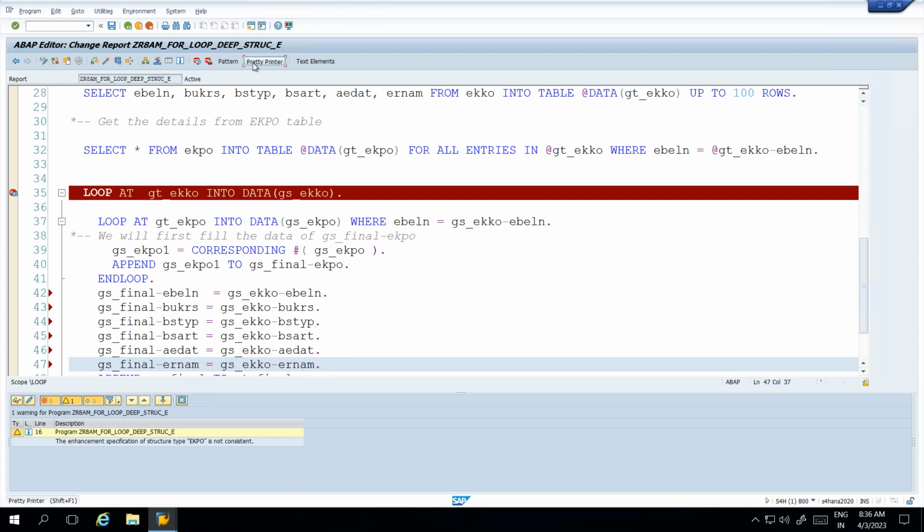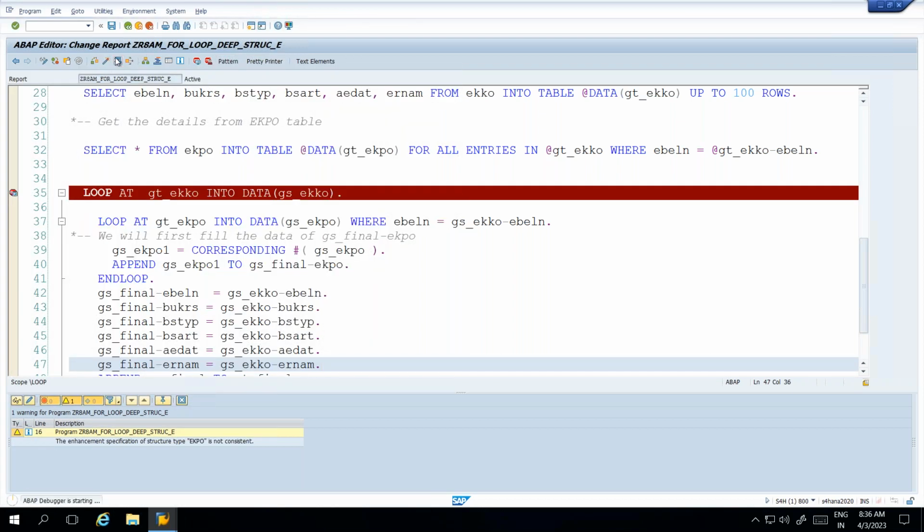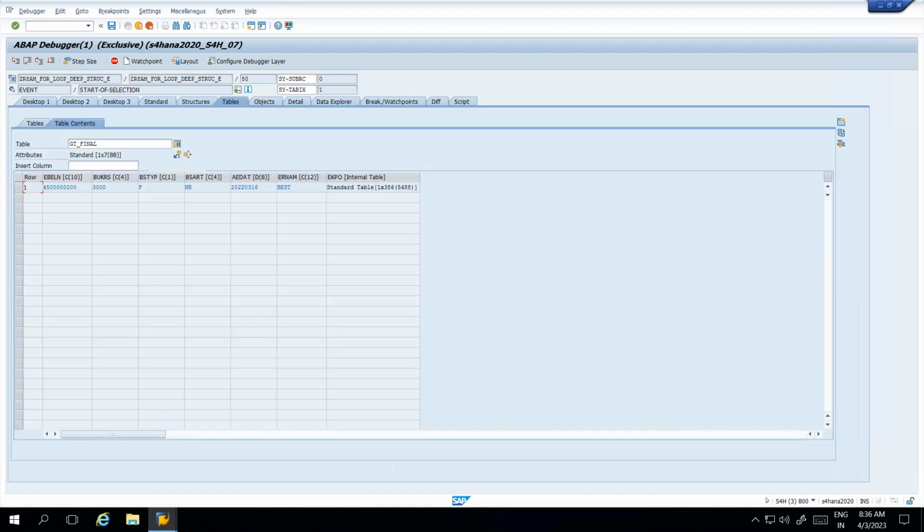So this is what it looks like. Now do your syntax check, activate your code and click on execute. Now I'll press F5. It is just appending the record, so it is having all your data. If I open my GD final, see here's the standard table with your record. If you add your record again, you can see two records.